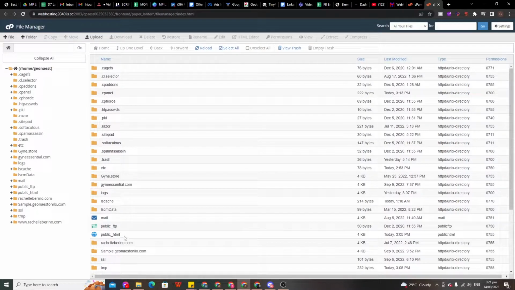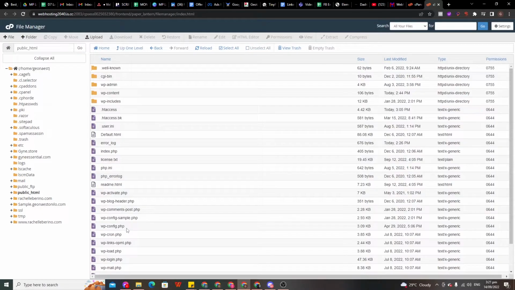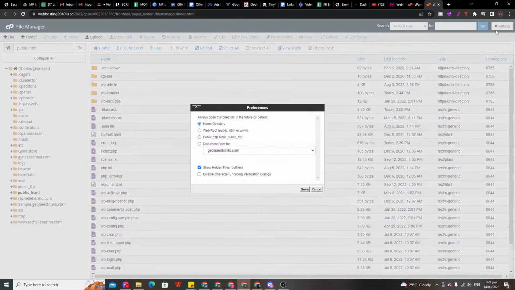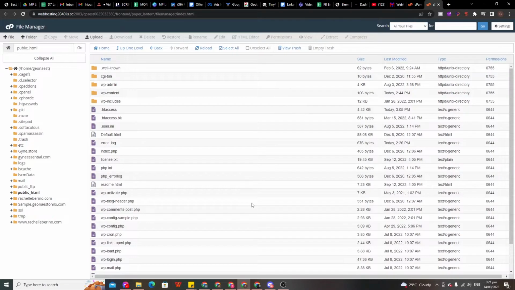Then find public underscore HTML, double click. Then in the settings, click settings and show hidden files. There are hidden files that you don't see. Just show them. Click show hidden files, then click save. So you see some hidden files.